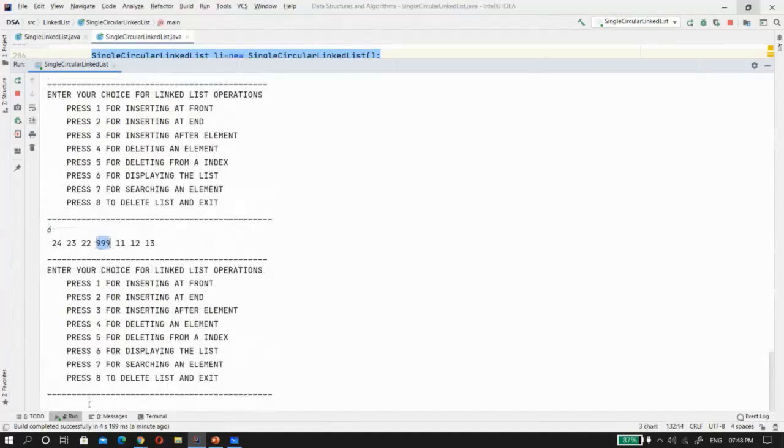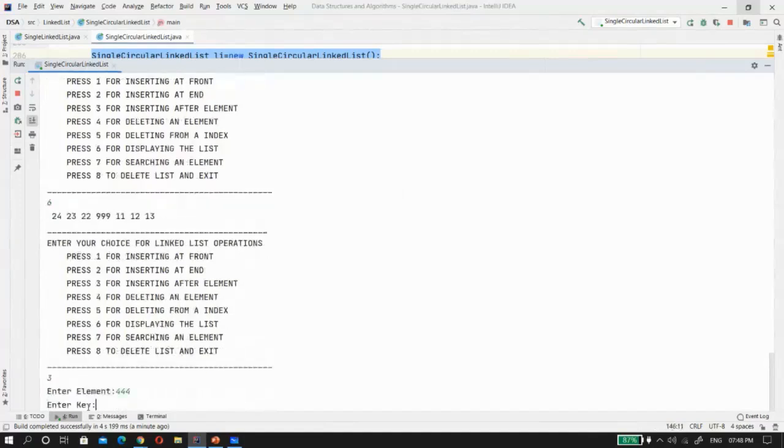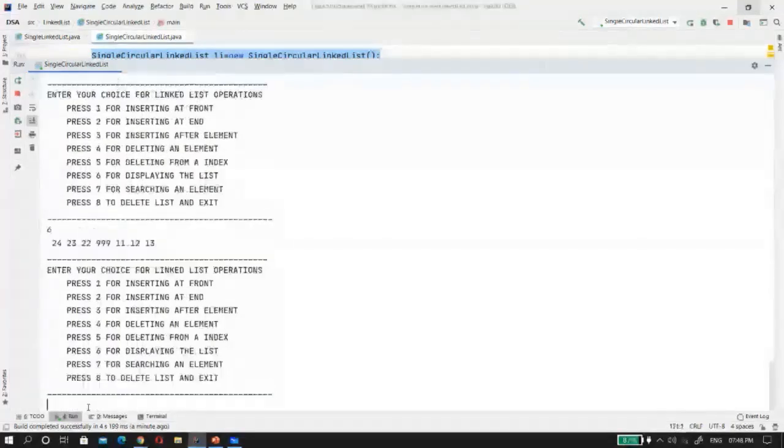Now what if the key is not matching? Suppose we are pressing 3 for inserting after element. Our data is, let us take 444, and suppose we don't have 14 in this linked list, so I am taking 14. Now what would happen? Let us check. That element is not inserted. You can see 444 is not inserted in the list.